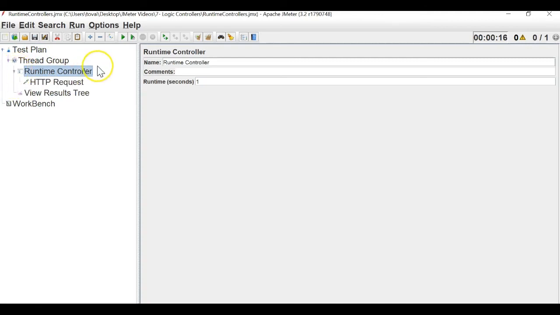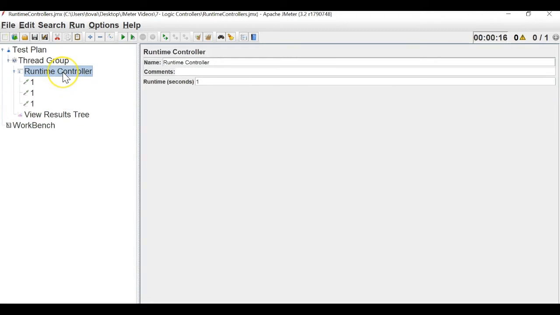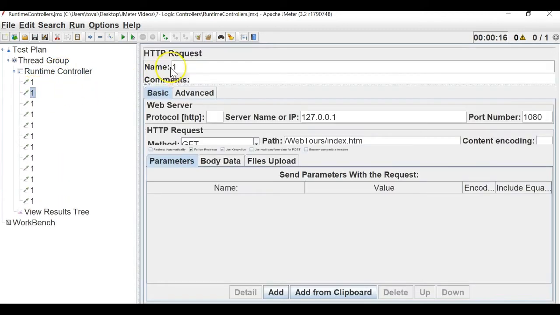Okay. Now, what is a runtime controller? A runtime controller is where we can tell how much time our requests need to be executed. For example, let me add some scripts under it, copy paste, and put some more HTTP requests under it. Let me give it a name, 1, and I will copy it and paste it here, some request. I will give it 2, 3, 4, 5, 6, 7, 8, 9, 10, 11 and 12.